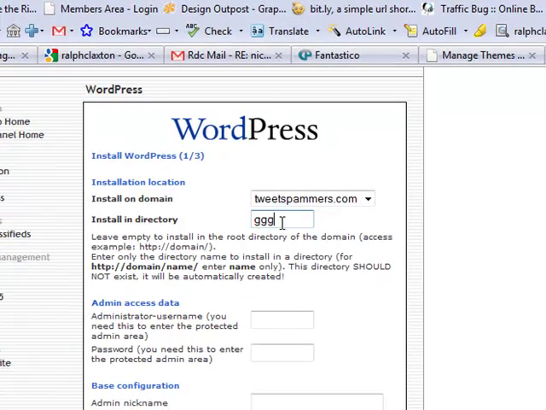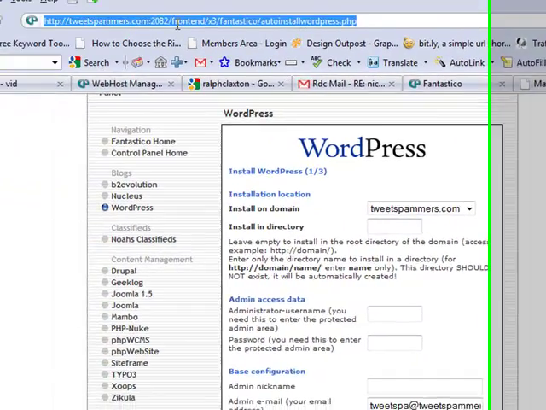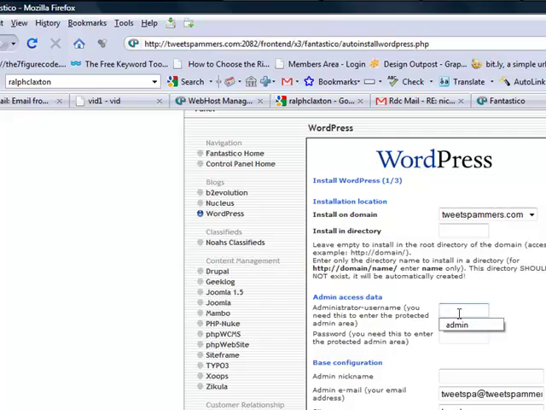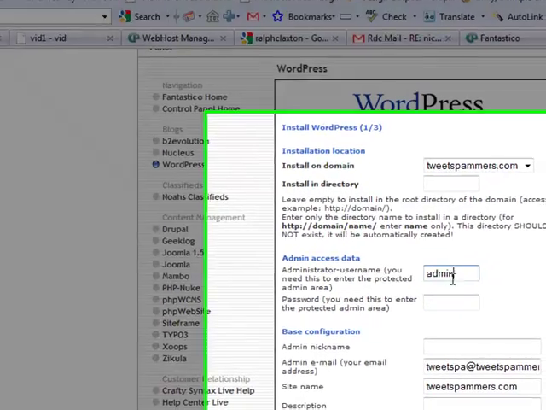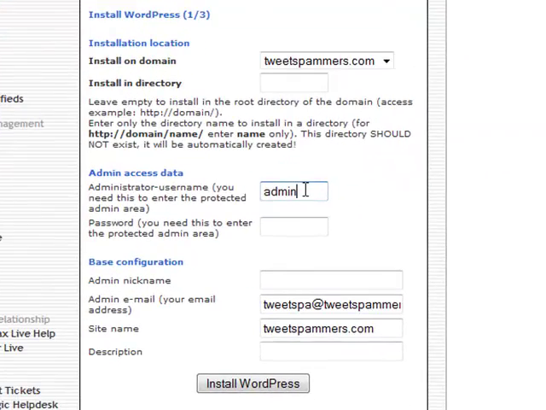So you can make it GGG, or you can make it all numbers, but keep in mind that your site is going to be url.com/ whatever you put in here. I leave it blank because I want people to just land on the tweetspammers.com. That's it. Typically, by default, we come down here to the user name for administrator, and it's usually admin.